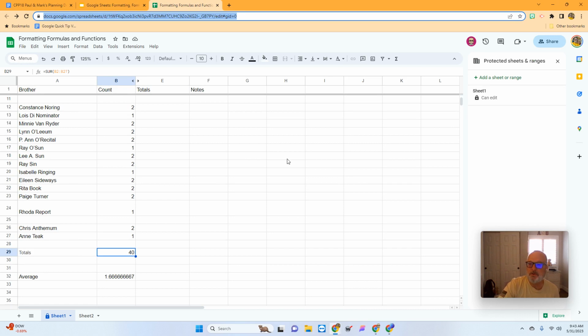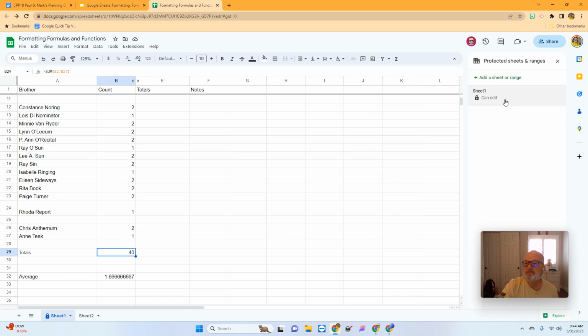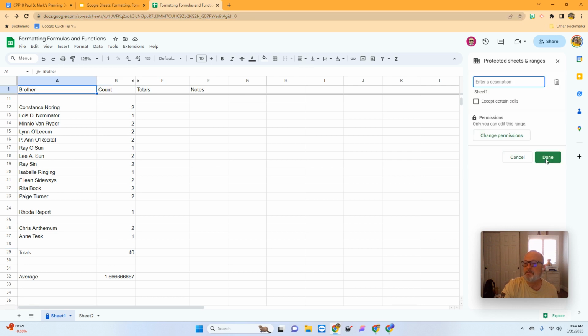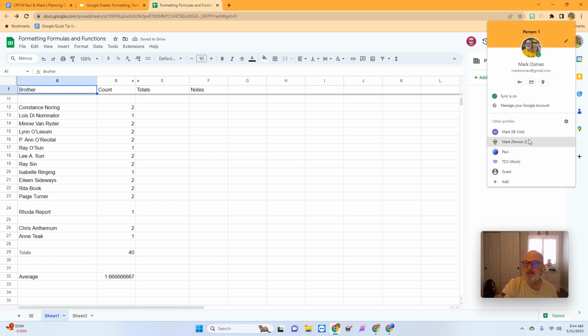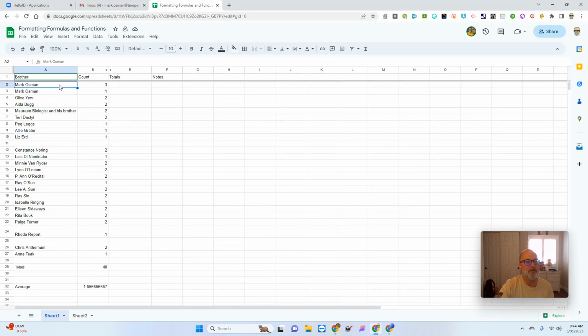Now you can also, if you're worried about certain cells, select just a range where people can't type. So here's the original one. Let me delete this. I'll delete that. And now if I go back over to my district account, I should be able to type. Yeah, I can type. I could change antique to Mark Osman.